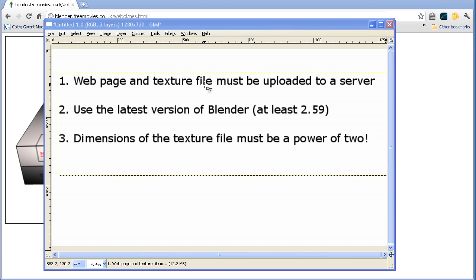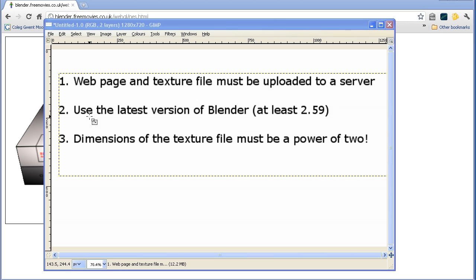The web page and the texture file must be uploaded to a server. You can't view the web page locally and see the texture. The other 2 points are to do with bugs, which will hopefully be eradicated in the future. With version 2.58 of Blender, there was a rewrite of the exporter script and it had a few problems which I think have been removed in version 2.59.